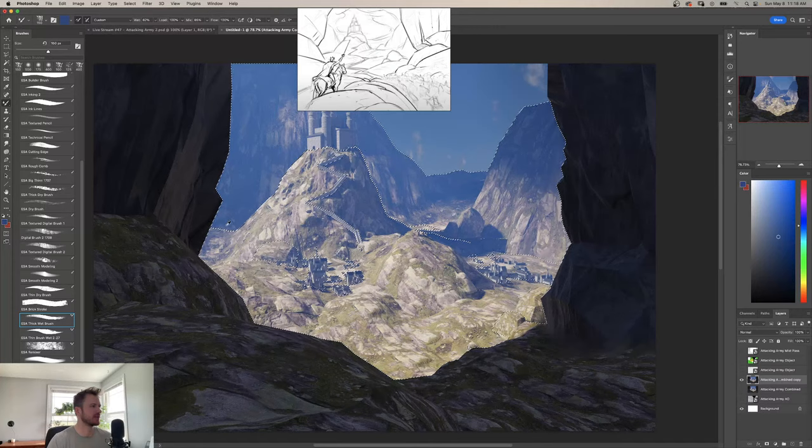We can also use that same selection to set up some mist, some environmental fog and that kind of stuff, which we'll get into in a minute. But right now I'm just softening some things up a little bit, some places where we really don't need that high level of contrast or detail. Might even start adding in a little bit of color here and there that's not totally present in our render.